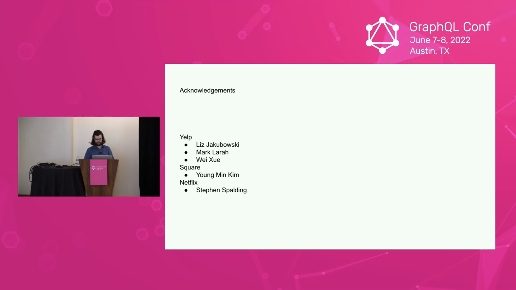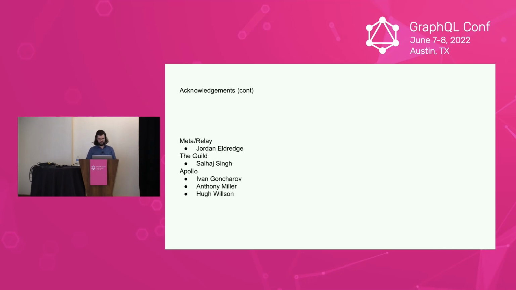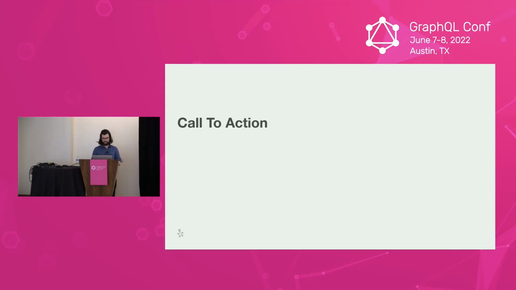Wei did the first implementation around the same time as a hackathon project. Mark and Young worked on getting the GraphQL JS implementation migrated to TypeScript and ready for public review. And they were also the first people to help me learn TypeScript and the toolchain around it. Jordan was a great sounding board, especially around Yelp's rather unique problems. Sahaj and Ivan both gave me guidance and code review on the GraphQL JS implementation, and Anthony and Hugh worked with me on the Apollo iOS integration. There were loads of other folks that provided feedback during the RFC process, and y'all were incredibly helpful.